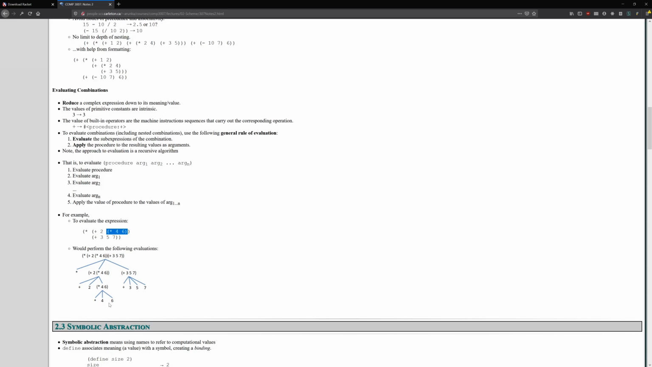We can finally apply those things. So we create this tree by calling evaluate over and over and over again. Once we have it down to a point where we're at these primitive values, we can start to combine these things back. So times 4 and 6 will give us 24, so this combination can be replaced by its value. We have plus 2, 24. Then we can do that addition, so we get 26.